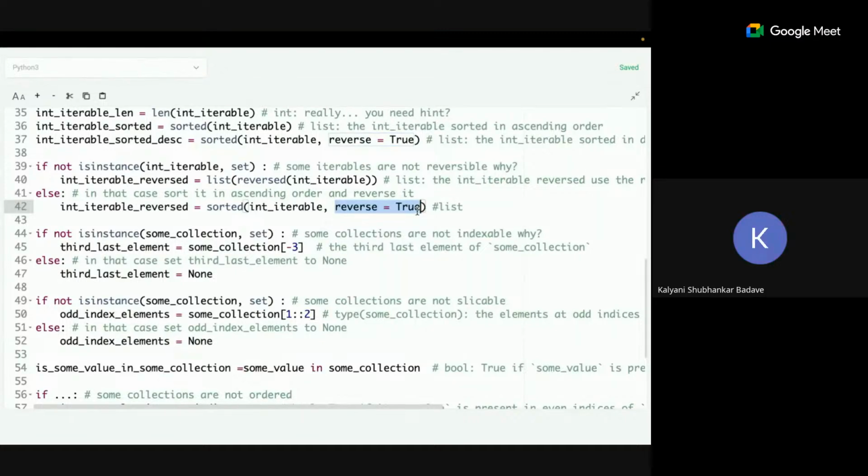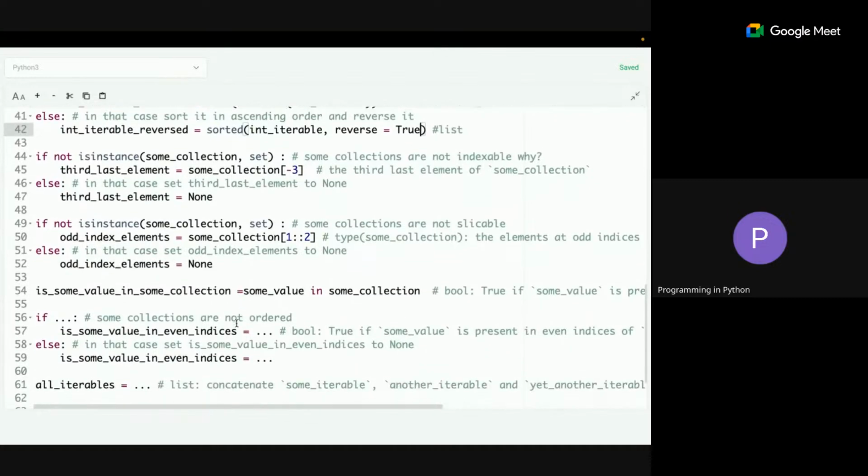So we have to use reverse whenever we want descending order. Yes, we have to set it to true. True or false? For descending order, you have to set it to true. And if we set it to false, then it will again be ascending order itself. Okay, thank you.